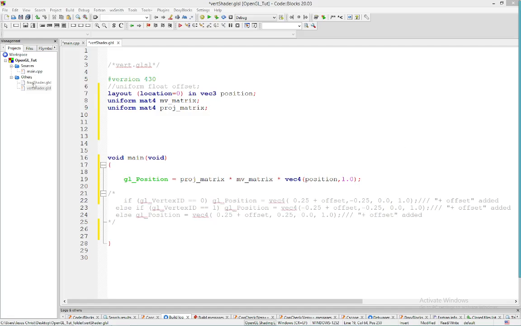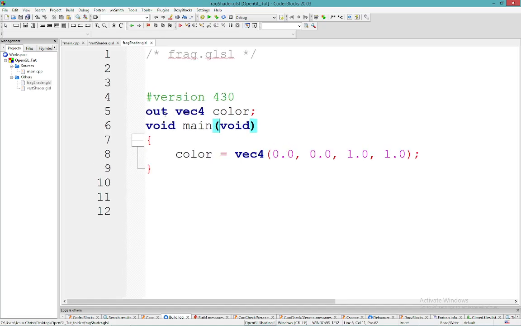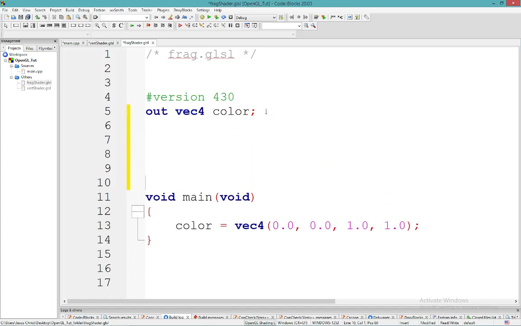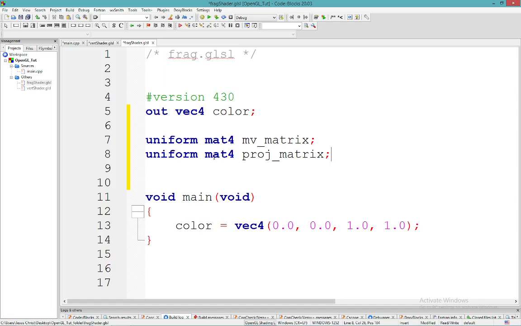Now we're going to go to our frag GLSL file. Beneath this line, you want to type uniform mat4 MV matrix, and beneath that line, uniform mat4 projection matrix.